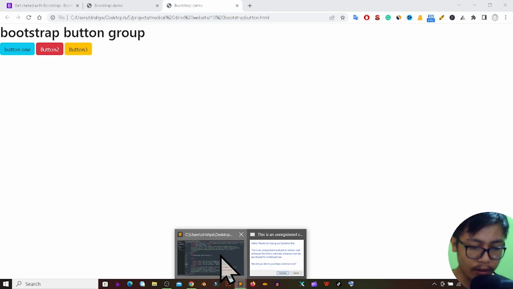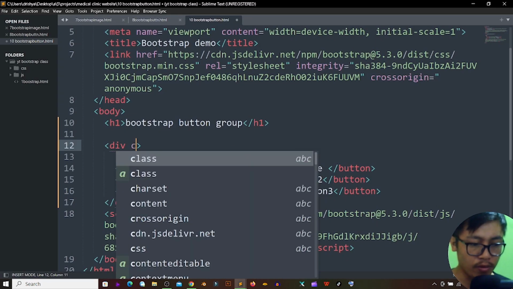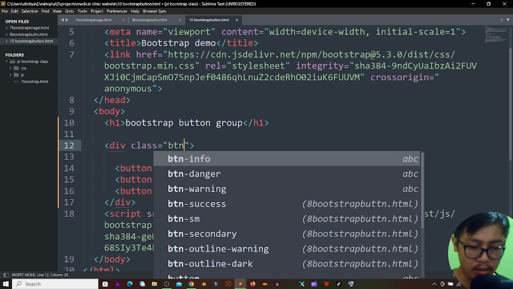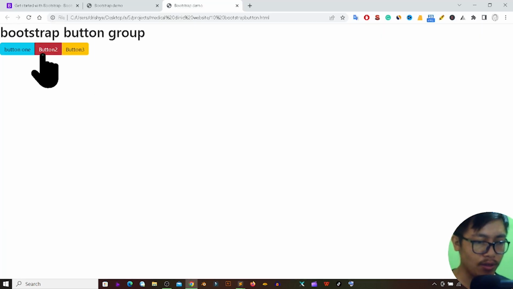So I can insert those buttons in a button group. Okay, for that, first you have to come here and give a class in the div. Just you have to use a class called btn-group. If I use it, let me check what will happen. So now you can see here, before there was a gap, right? But now there is no gap in this button group.